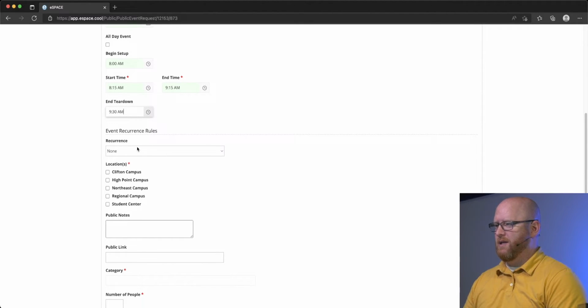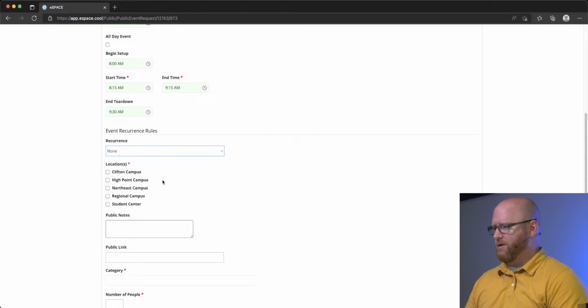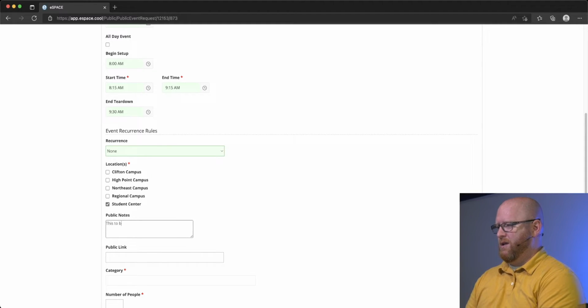The resources that we need, we're going to add those in here now. Actually, I'm sorry, recurrence rules. It is only one time, but we could make this event recur. The location, I'm going to choose Student Center because that's where I am right now for this training. And we can give public notes, and again, this is to be deleted, just for information.